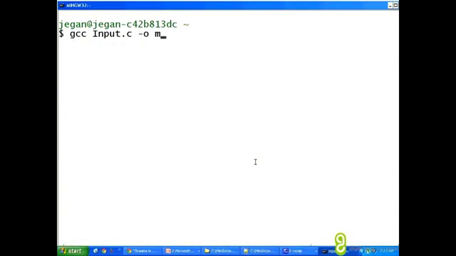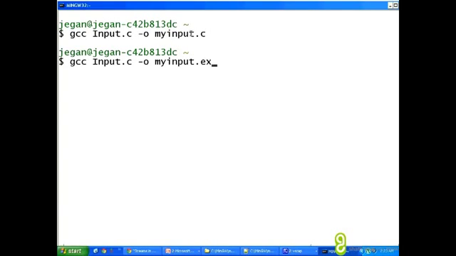So now we are just compiling the program, gcc input.c -o myinput.c. Okay, I made a mistake. Instead of exe I have put c. It doesn't matter. So I am just changing it. So recompile it.